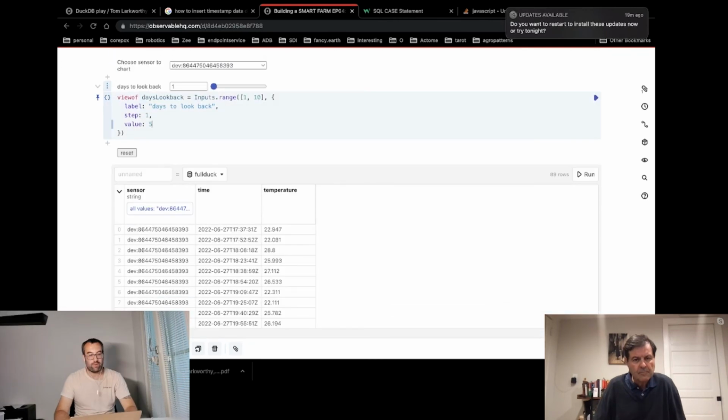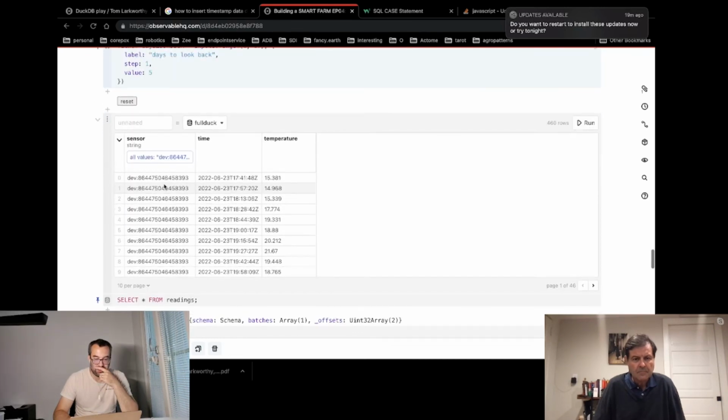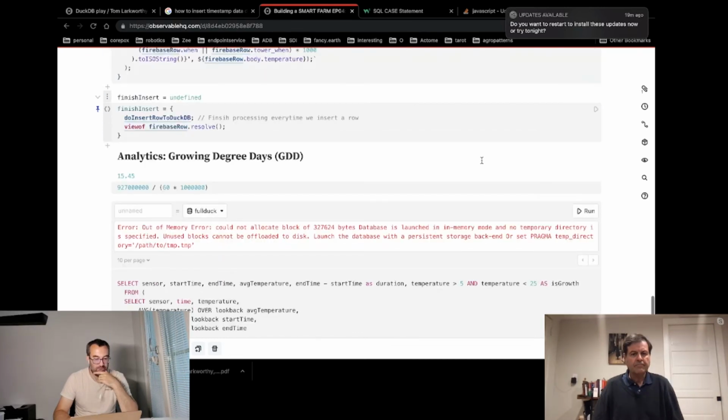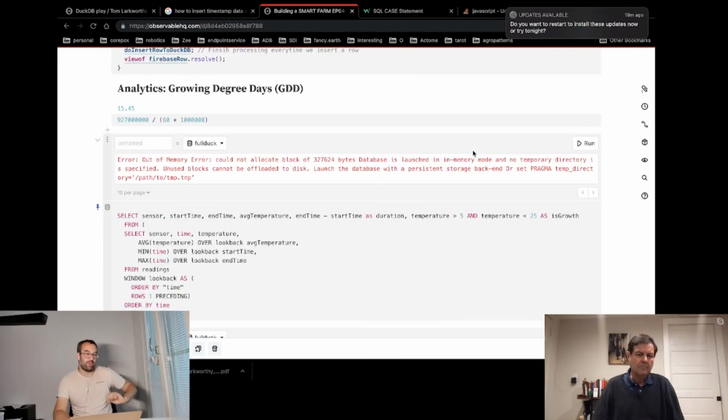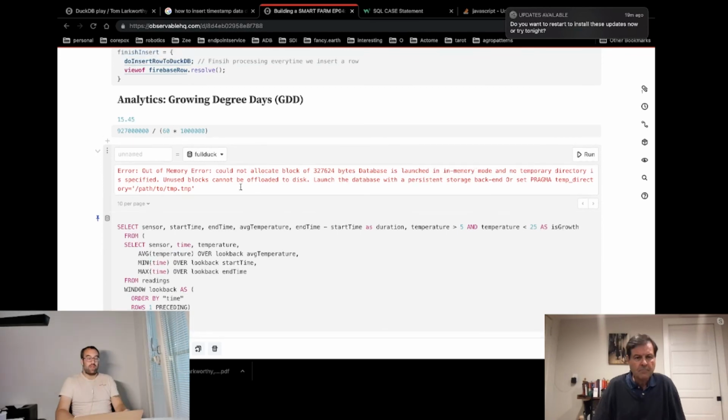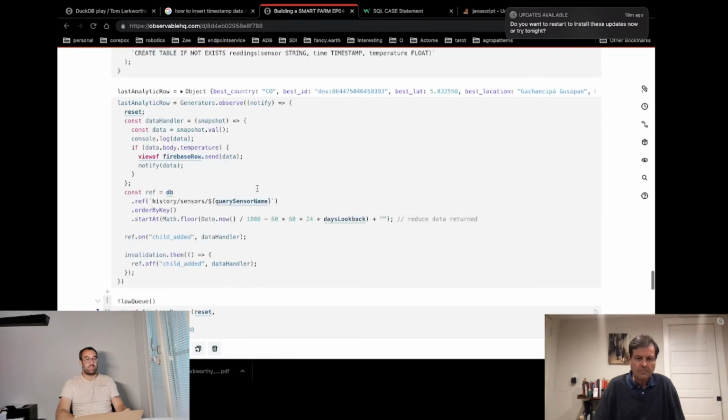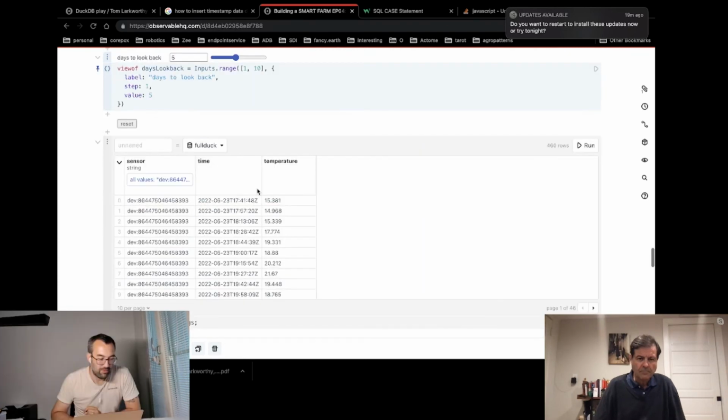What happens when we look at 5 days, and we should probably reset it. I'm going to reset it as well. So this is it loading it. Now we've got 400 rows. And look, this is what I was saying where DuckDB struggles a bit, because now we've got an out of memory error. We could not allocate, blah, blah, blah. It couldn't do those window functions because we've got too much data in it. So these are some of the limitations you're going to run into, which is a bit annoying.